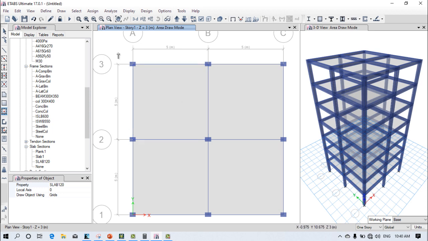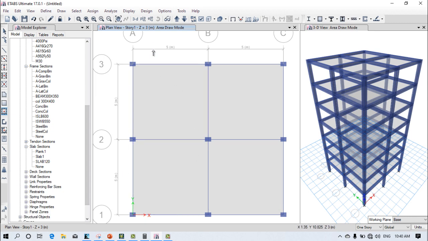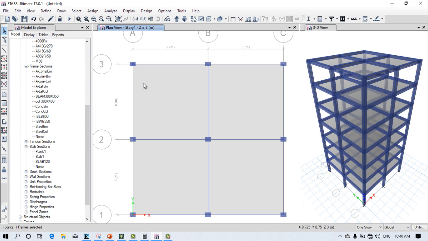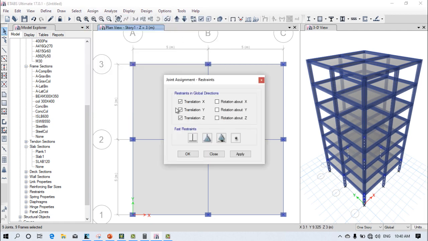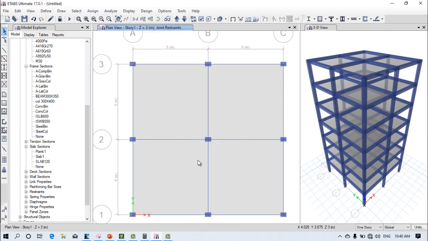Now it is very important. Just click this. After that, go to the base story. Select these supports. Now we need to provide the supports at the bottom, right? Select all these supports properly, because it is a very important step. We have to provide the support also, with the fixed support. Now go to assign, joint, restraint, this one, and click OK, right? So we assigned the fixed support over there.